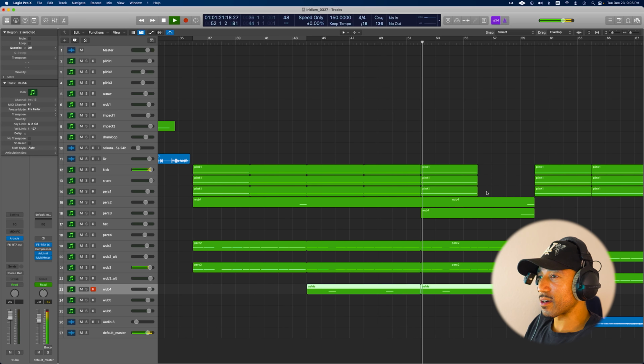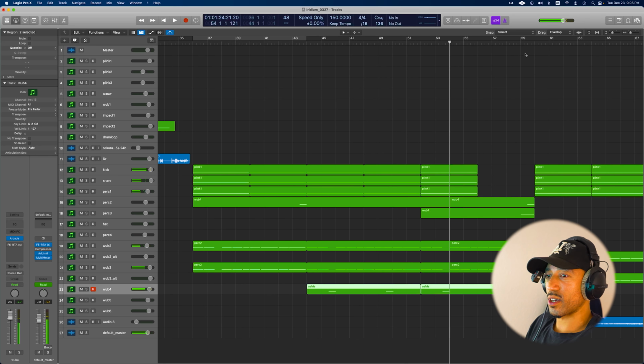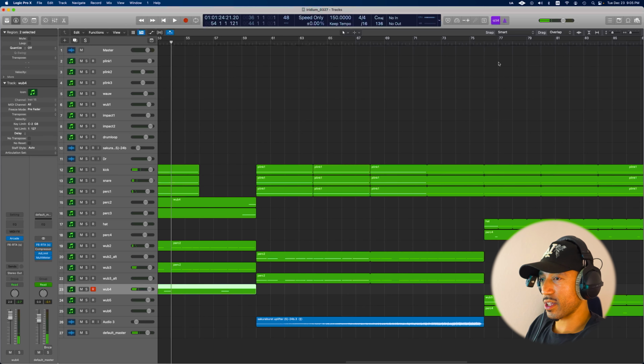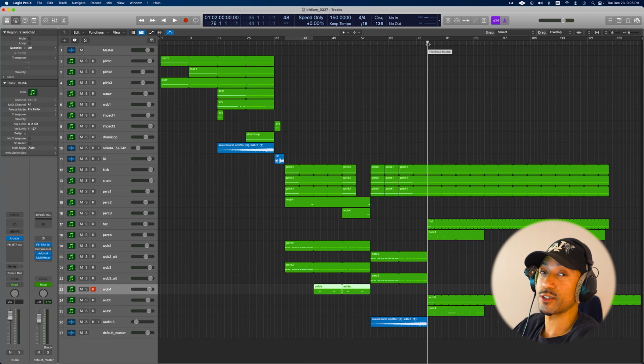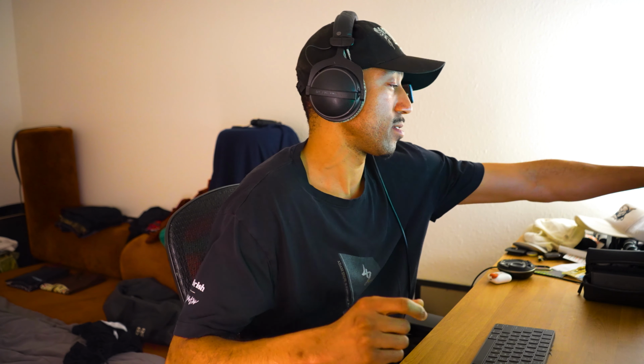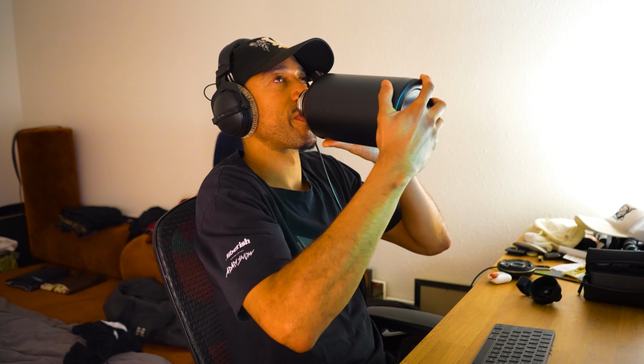And at this part, I just chopped it up, did some shit. But that's pretty much that section. So we have a riser here, blah, blah, blah. So this next section, I have to drink some water real quick before this next section, because this is my favorite part.